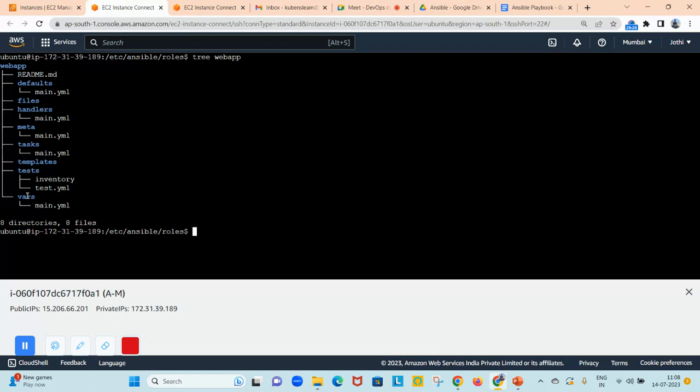And then vars. Vars also will contain variables. Then you may have a question. See, default also has variables, and vars also has variables. Then what is the use? Let us assume default has a variable defined, and under the vars directory a variable is also defined. What will happen? It will not create a conflict. In this case, whichever you have defined under vars will override the default.